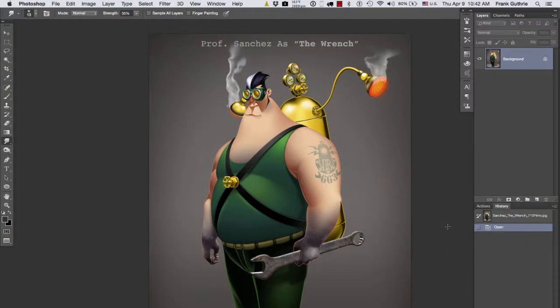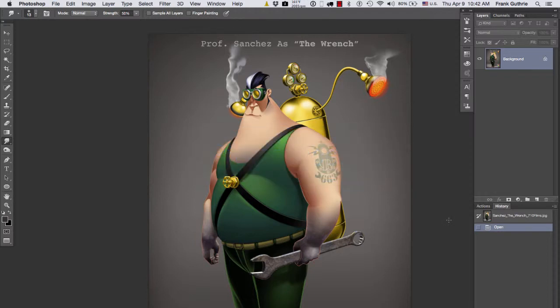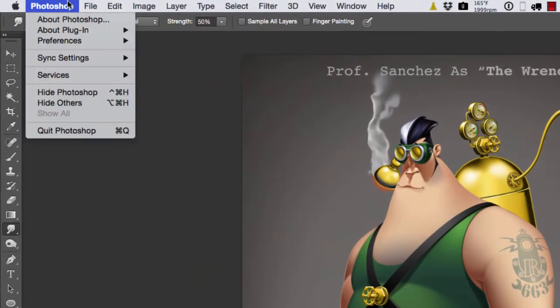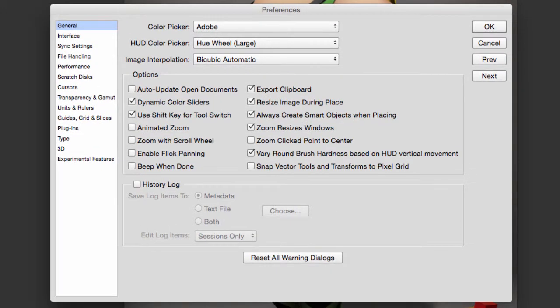Alright, in this video we are going to talk about one of the most important things in Photoshop, your preferences. Preferences are found under Photoshop, Preferences, and we are going to go over all of the things right here. Okay, so the shortcut is Apple K or Command K on a PC.